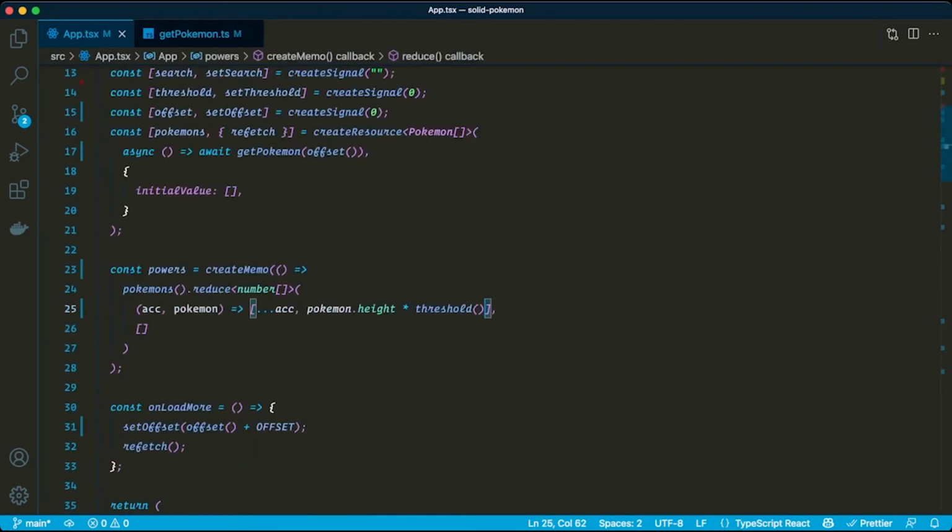Threshold, okay. Oh, yeah, that ought to do it.